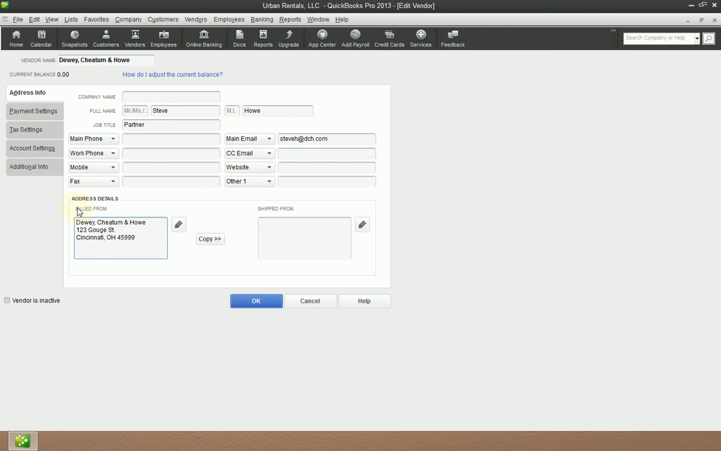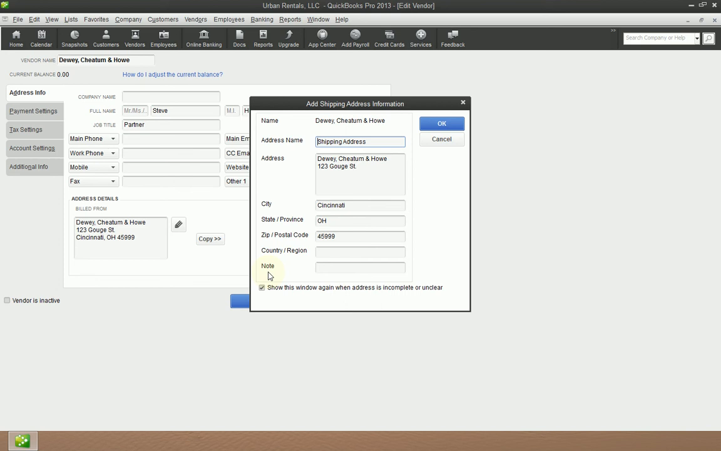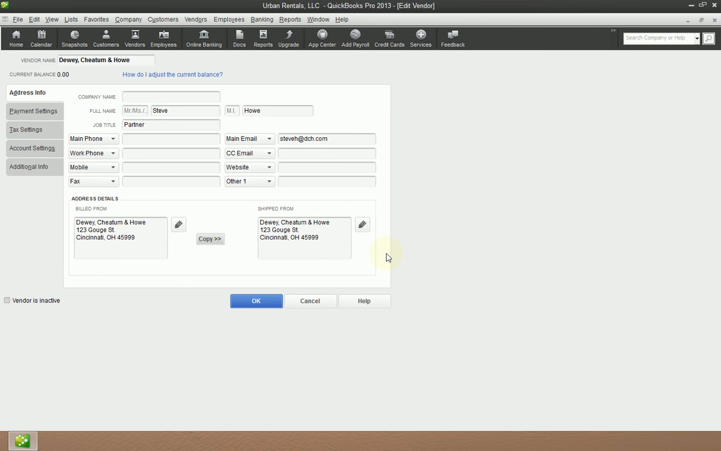Billed from address and shipped from address are different. Usually the billed from address is where you'll be getting correspondence from, and shipped from is where if they were to send you anything, they would ship you from. Since this is a law firm, I don't need to have a shipped from. This billed from address will service just fine. However, if you are buying any inventory, you would want to have a shipped from address as well. And to do that, you can just click this copy button, and it's going to just say, hey, here's all your information. Okay, we're done.